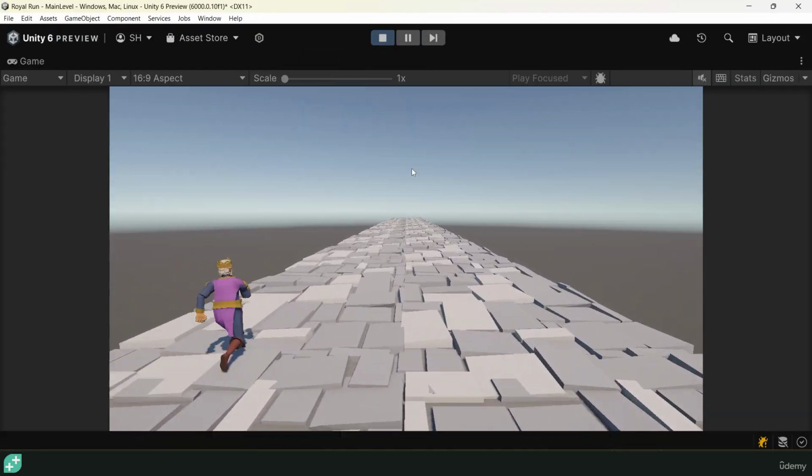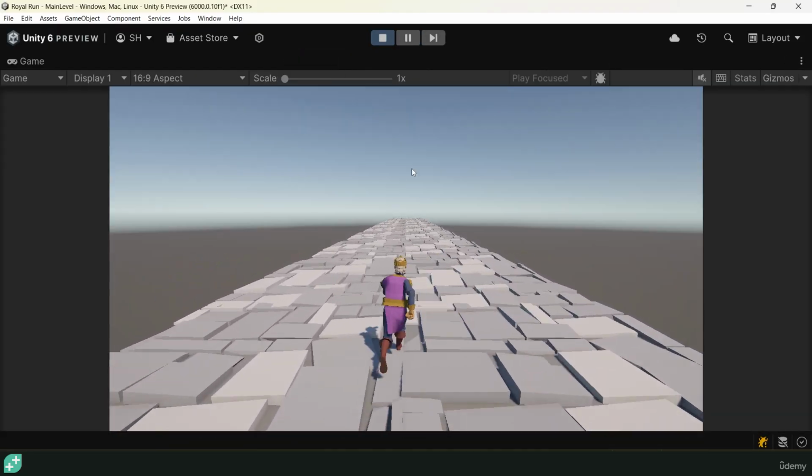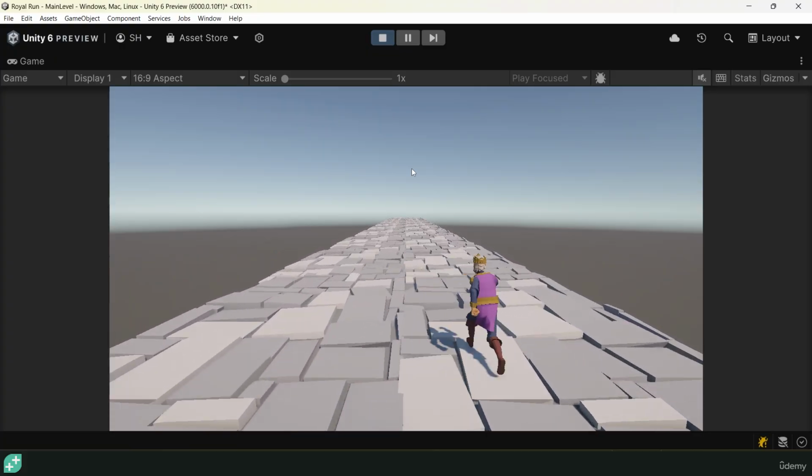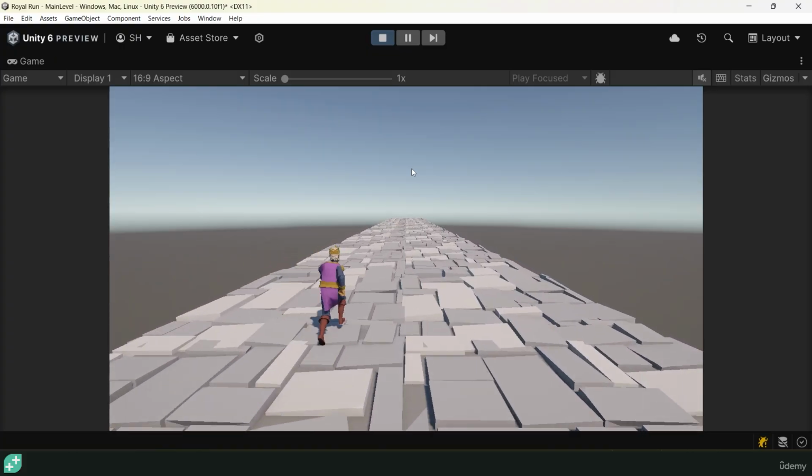Now that we have our fixed update time step back to 0.02 and we're interpolating in between movements, it both feels and looks a bit smoother to me.